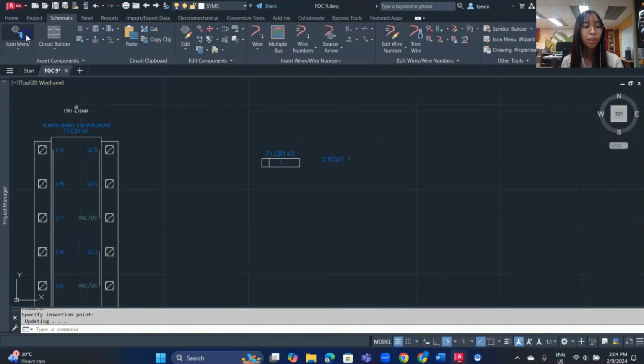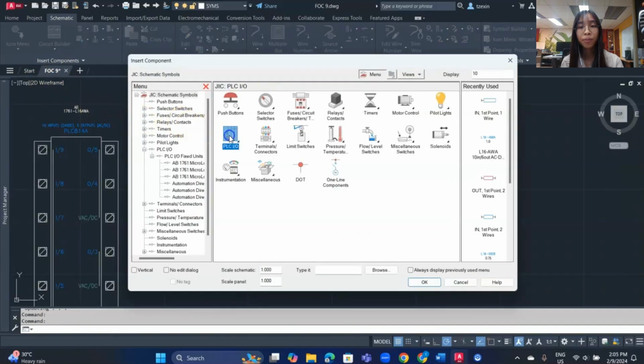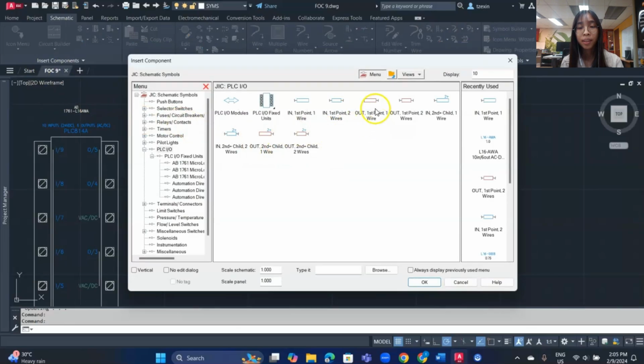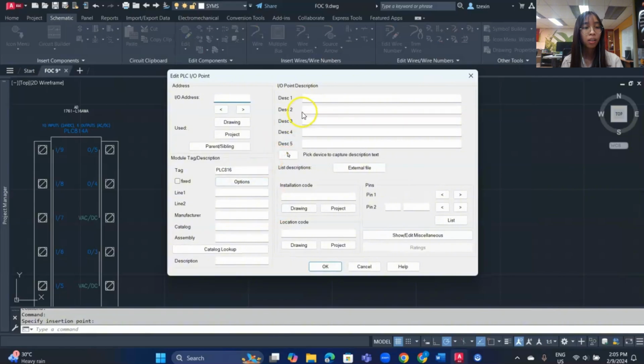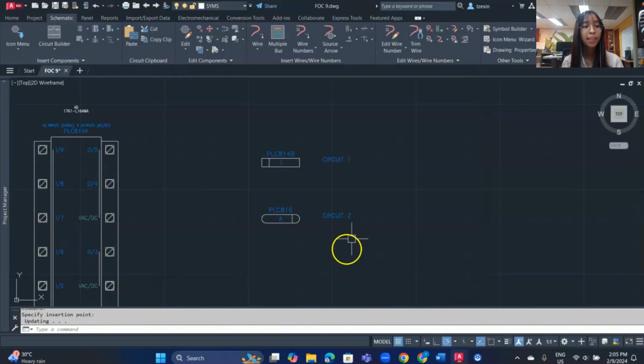I will choose the 1 wire out, click on it and select place. So now I will put the description line 1 as circuit 2 and the I/O address as alphabet A. Alright, then click OK. So this is the individual PLC I/O points.